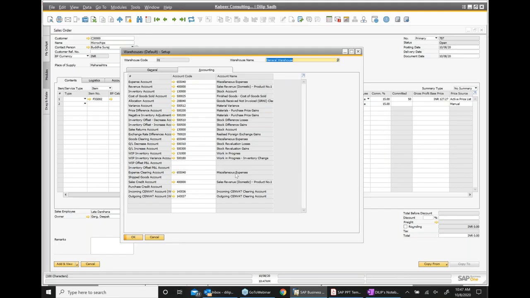Now, another thing, pay attention. Yesterday, we talked about item group. There was some GL account assigned at item group level. Now we are talking about some accounts being assigned at a warehouse level. So important. These are accounts being assigned at a warehouse level.